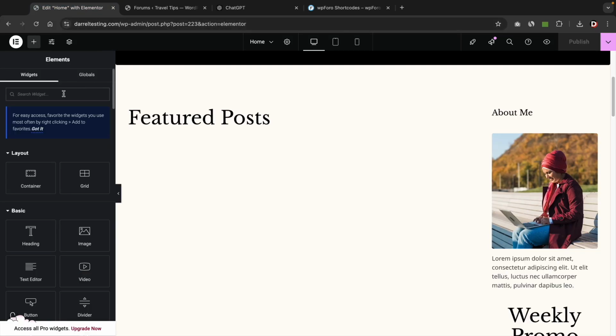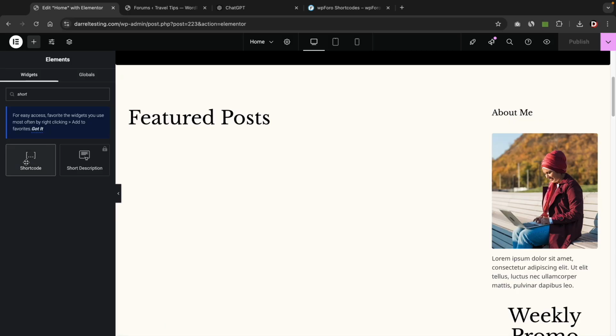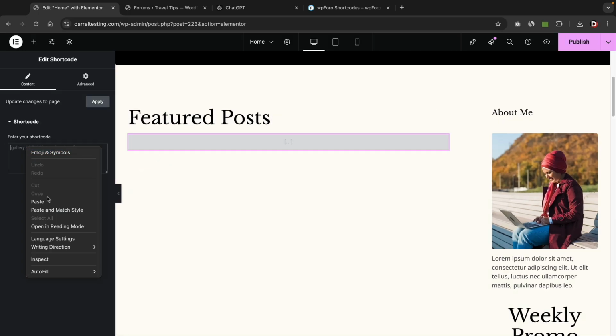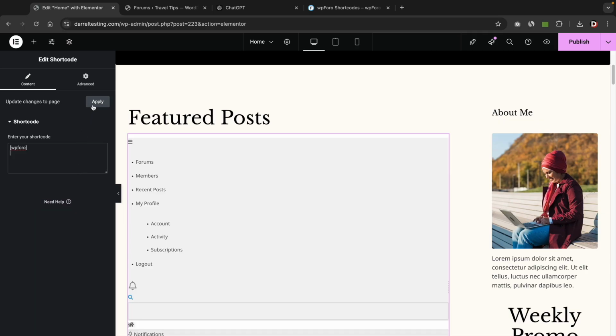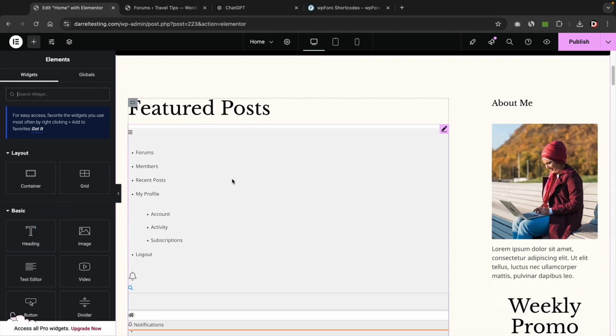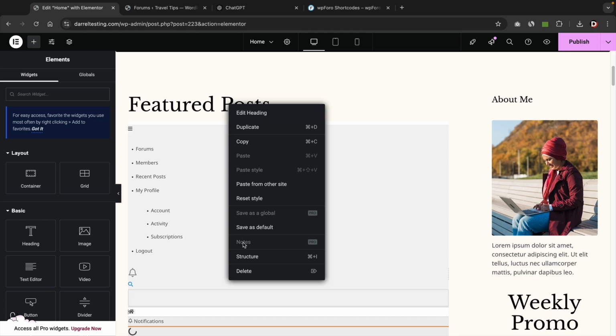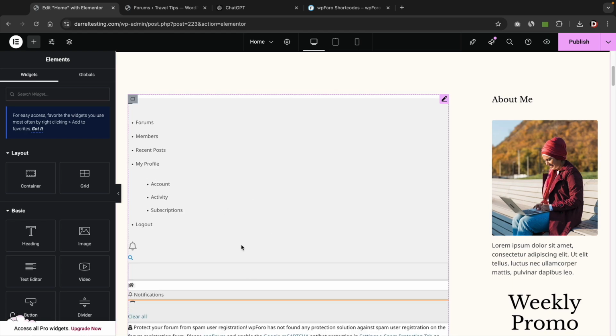So we're going to find the shortcode, right? Take this, we're going to drag it right here, and then we're just going to paste in that shortcode. And then I'll click on apply. And if I scroll down, I want to get rid of this because this is just text here. I don't need it. I'll go ahead and get rid of that.